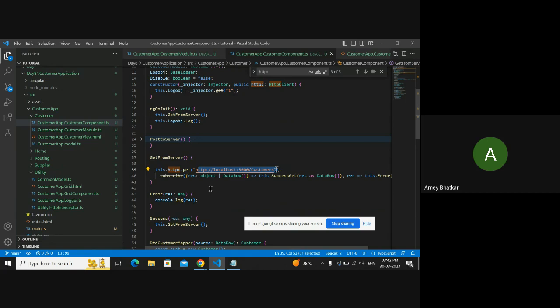Now what we are doing, this get method gives us data, so I wanted to subscribe to it. So I subscribe to it, right? And it returns the response. Now this response is of type object, but in our case, that's what it says. When you get the response, it is of type object. In our case, it is of type DataRow. So I said that it is an object, but it is also of type DataRow in our case.